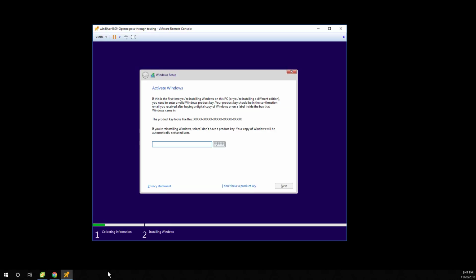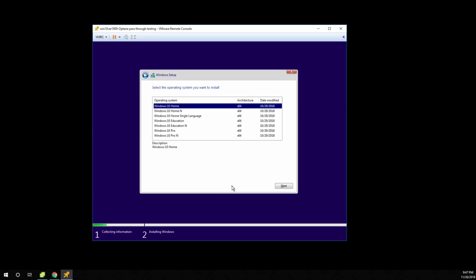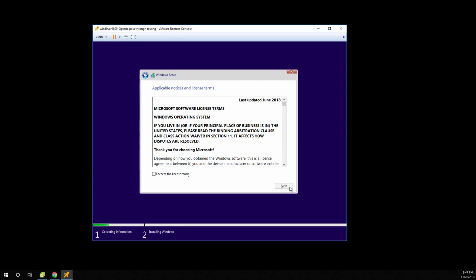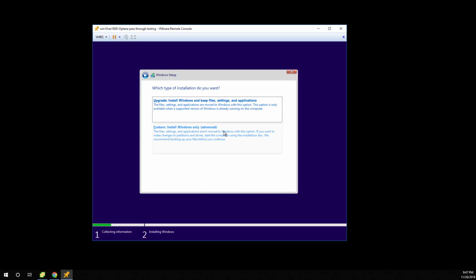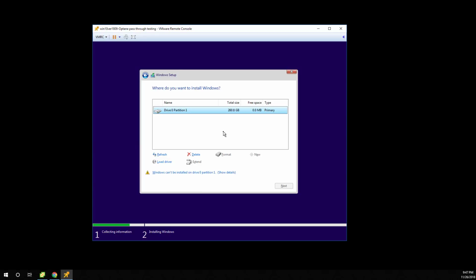Now, if we want to look around a little bit during the install, we'll do that. We'll look at performance. We'll look at what the files look like on the VMFS file system that VMware has. Custom. Okay, so it found a drive and it's 260 in size. Hey, that makes sense, right?